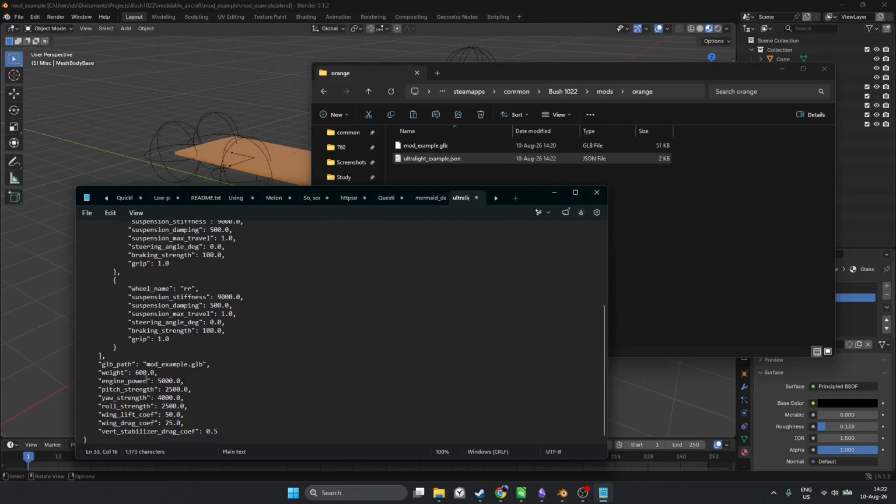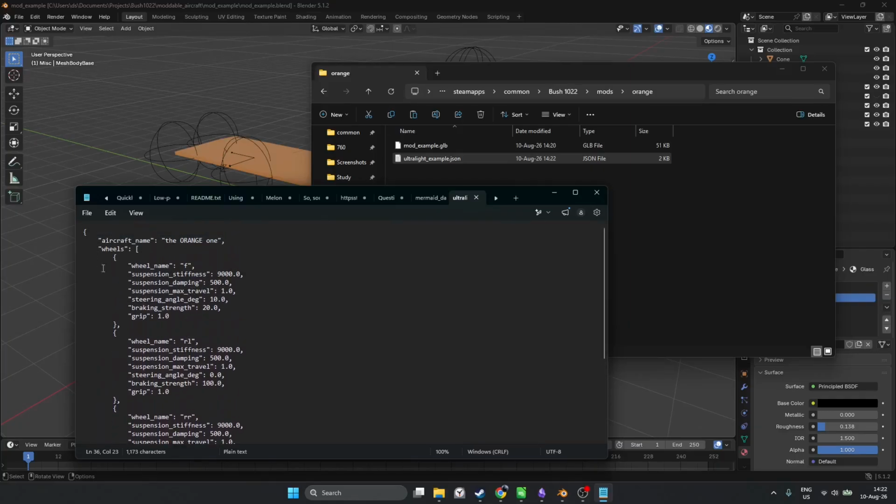Let's change it a little bit. And here I have a bunch of settings from the ultralight. I kind of like how it handles, so I'm gonna keep them. Now these here are wheel settings and they're kind of important.